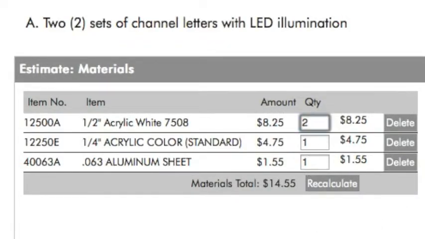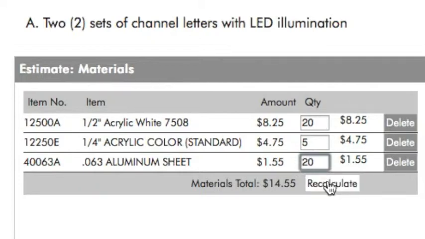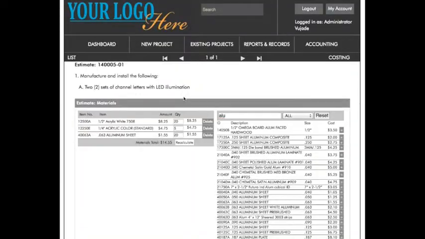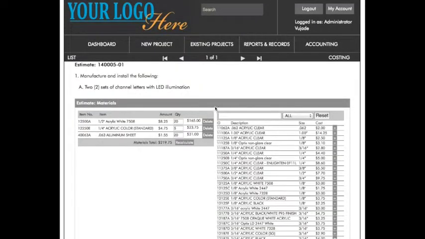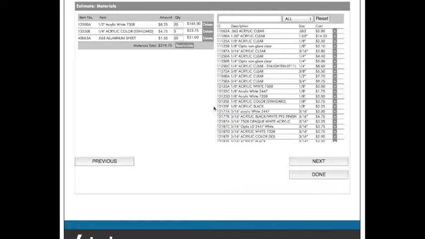Acrylic, we're probably going to need 20 square feet of it. Standard acrylic, maybe just 5 square feet, probably an accent piece of the acrylic. And then the aluminum for use as a backer would be another 20 square feet. Once you've entered your quantities, click recalculate. And now it has your total number for each one of your materials. Go over to the next.